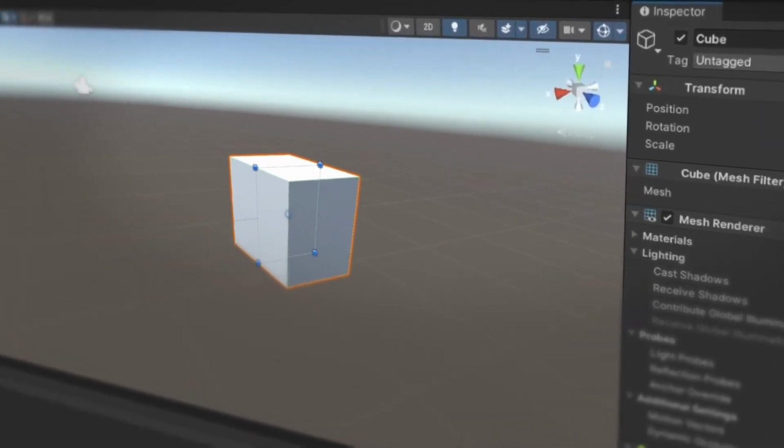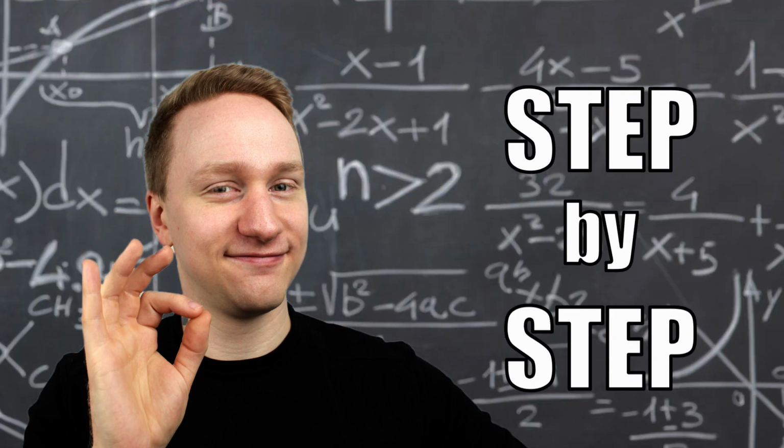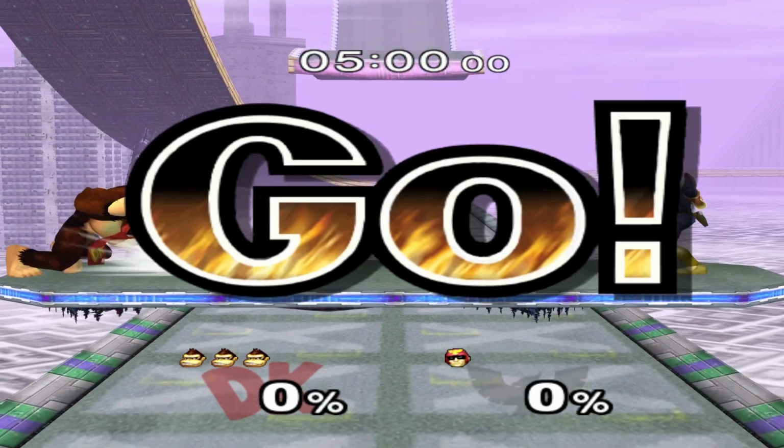In today's video, I'm going to cover all the basics of the Unity game engine in just 10 minutes by taking you through all the basics step by step. Are you ready? Let's get started.